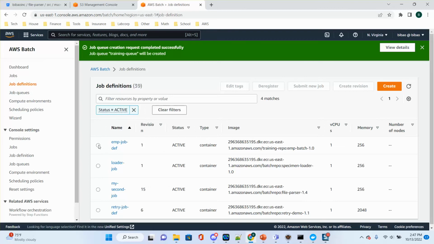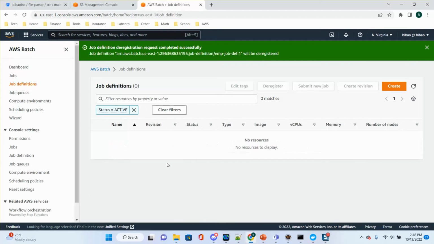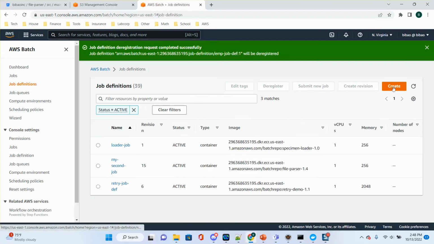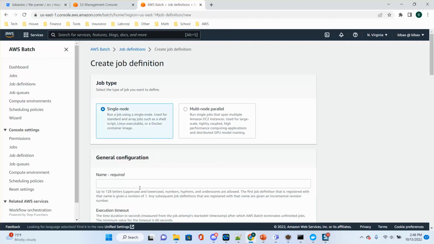Let's give this one. I just deleted this register. I like to use a name. I always want to use a meaningful name like this. So I create a new job. There are two choices: single node and multiple node parallel. So you can use a single node job, where all the jobs will be in sequence in a queue. You can also define multiple node parallel, so you can run multiple jobs at the same time. I use single one. The name is EMP job definition.